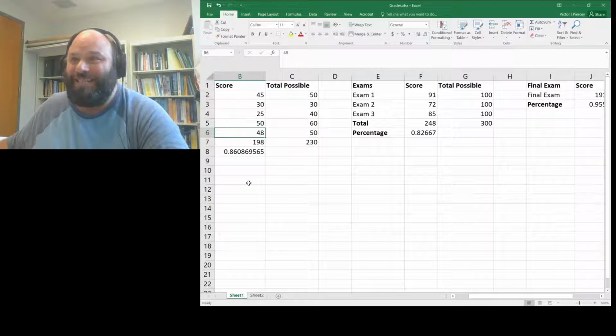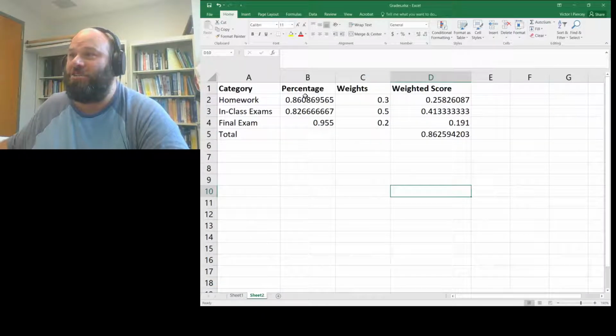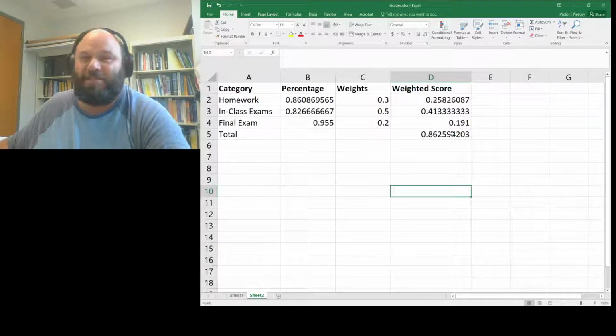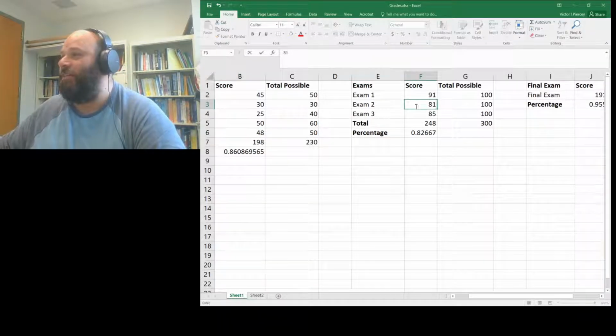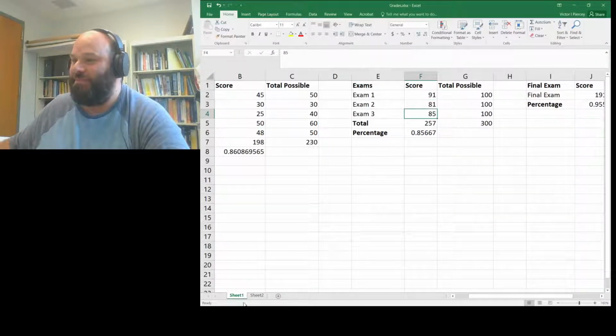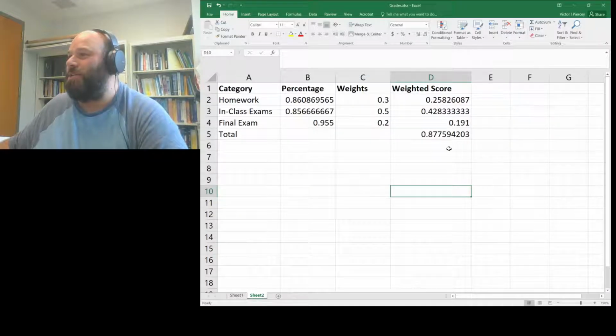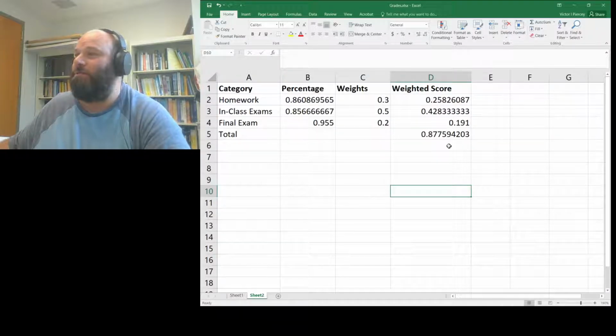Because I linked to this cell when I pasted it, that means that link, when I go to the next sheet, is automatically going to be updated. And now I've got an 86%. Still a B, that didn't make too big a difference. But let's say I also messed up and I actually got an 81 on this exam. Let's see how that helps. Now we're getting up into B plus territory.